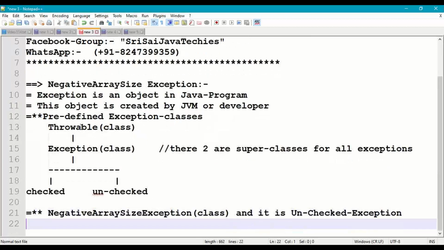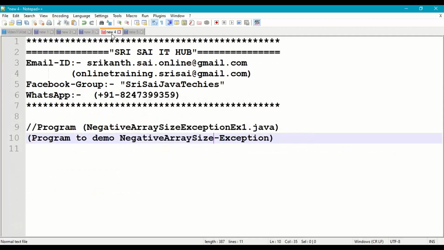Now coming to the negative array size exception. Negative array size exception is a predefined exception and it is an unchecked exception. So we as a developer will detect and then put try catch for negative array size exception in a program. Let us try to demonstrate this with a small program. Negative array size exception example 1.